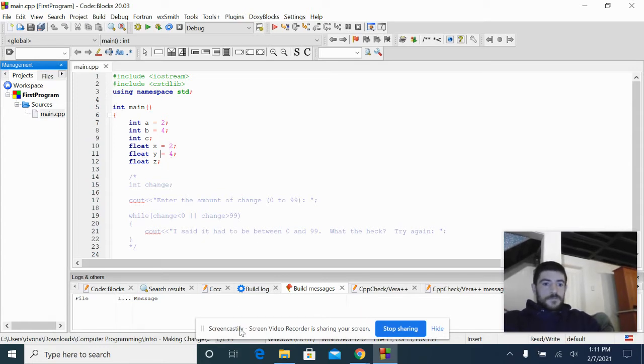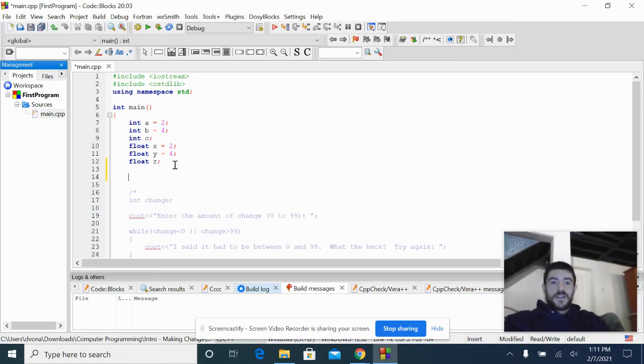Now, what we're going to do next is I want to just show you how we can interact with some of these variables and some of the different things that we can do with them. So let's say we wanted to do a little calculation. I could go down here and I could say C equals 2 divided by 4.